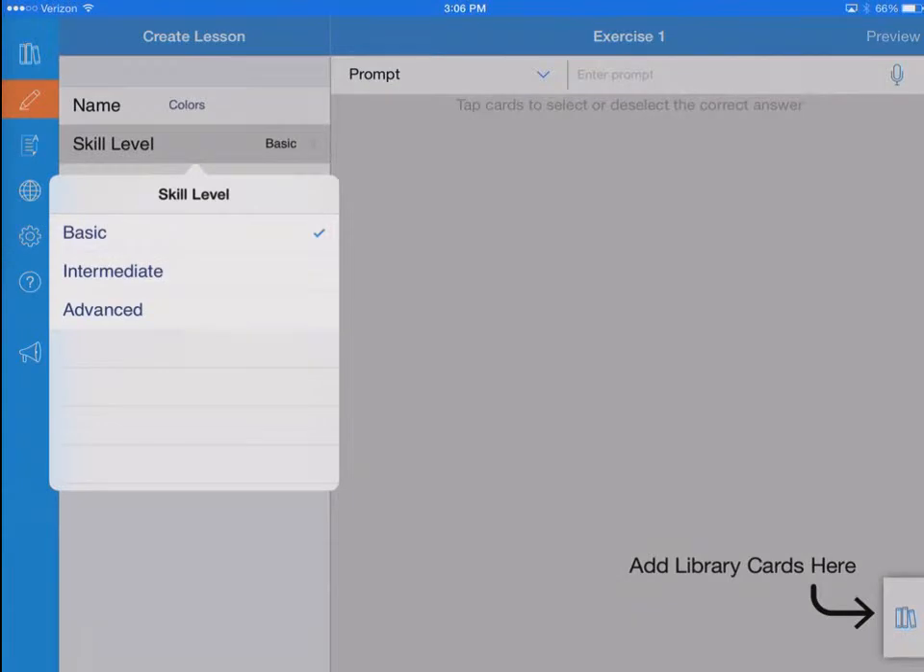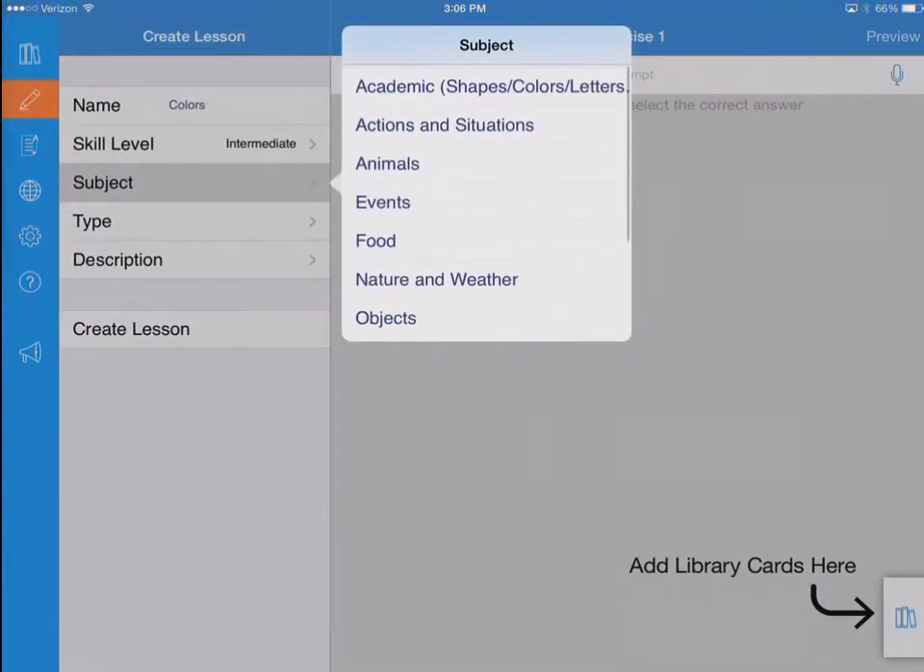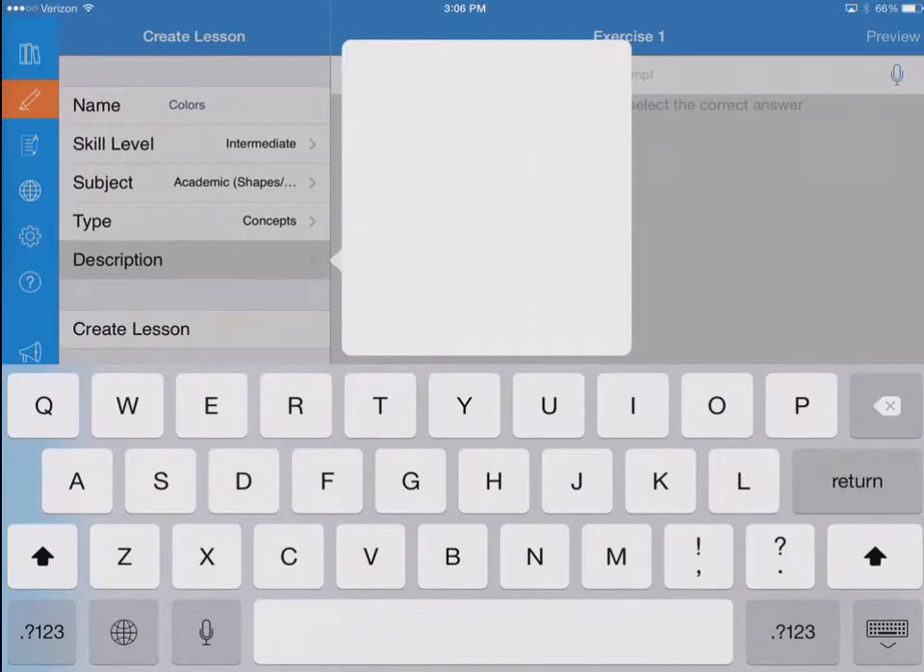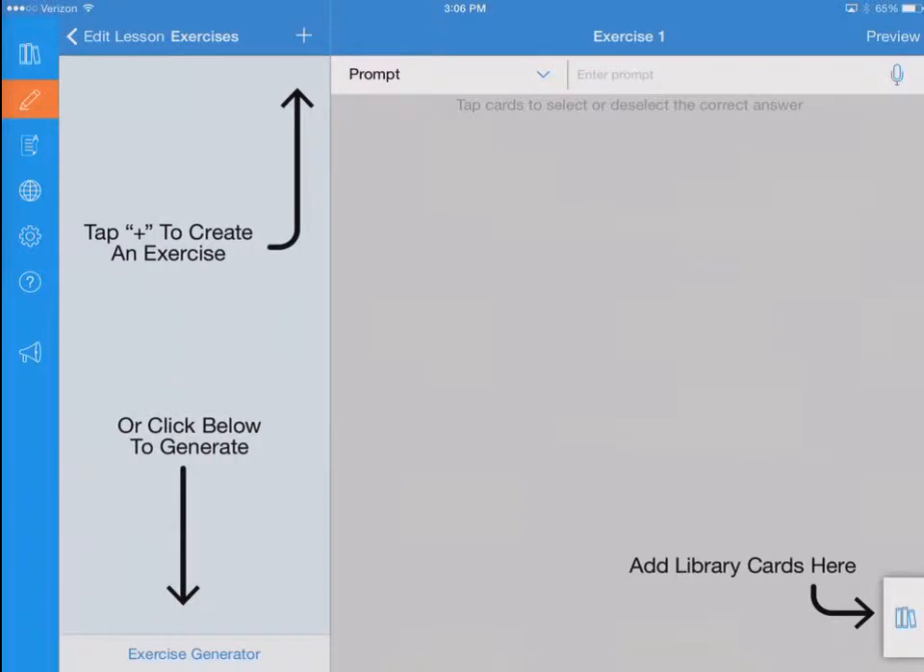We can pick a skill level, basic, intermediate, or advanced. We can choose the subject and we can choose the type. We can also add a description, and we're going to call this colors red and green. And then you click on the Create Lessons, which brings you to this screen.